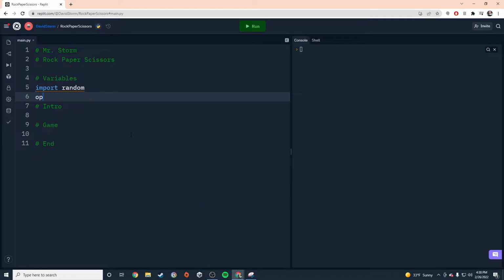Let's create a list called options. And we'll say options equals rock, paper, and scissors. Okay, now notice that I'm typing them in lowercase. That's because we're going to check lowercase rock versus lowercase rock, and we're going to force whatever the user types to turn into lowercase. And I'll show you how to do that when we get there.